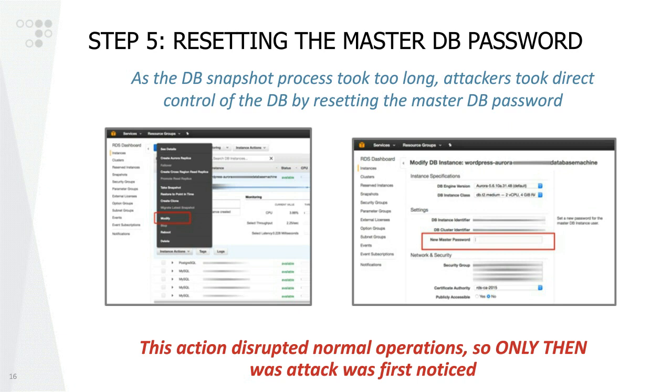So once they had decided to discontinue their effort of launching their own snapshot, the attackers just went into the system settings of the production user database and changed the master database password. As a result, they were effectively in control of the company's user database.